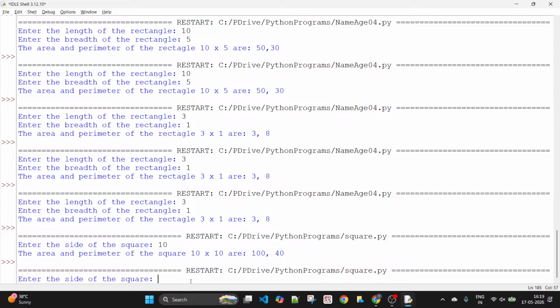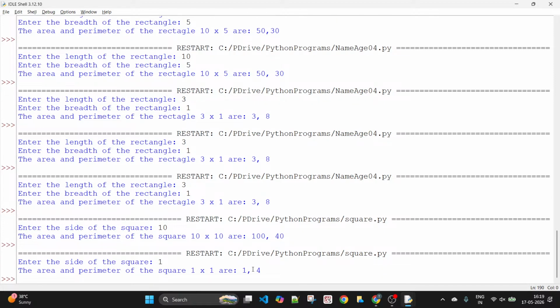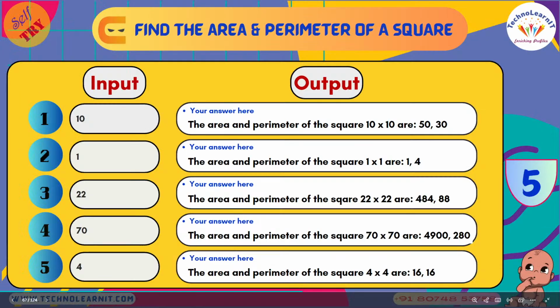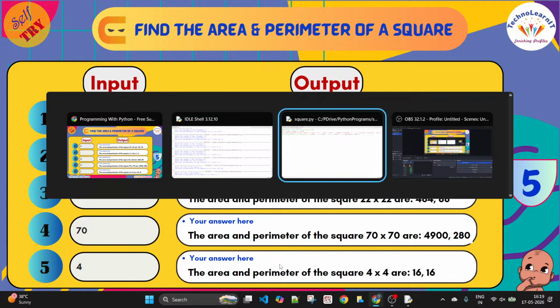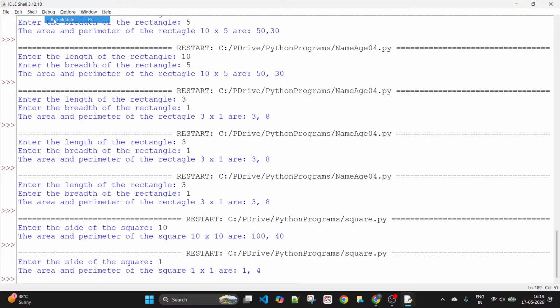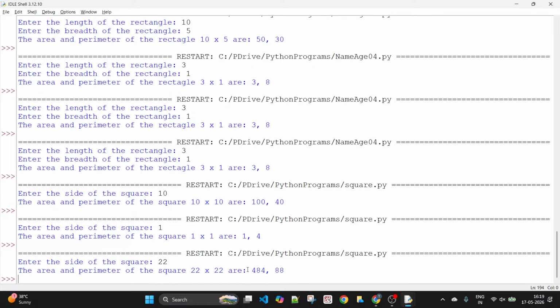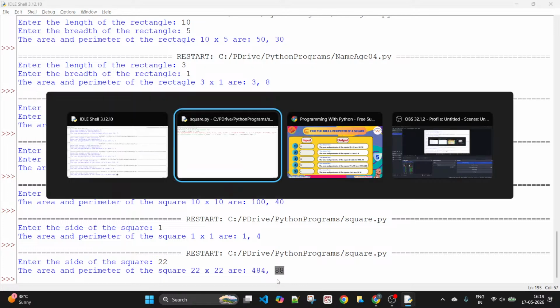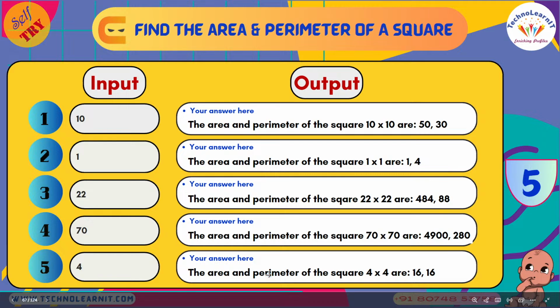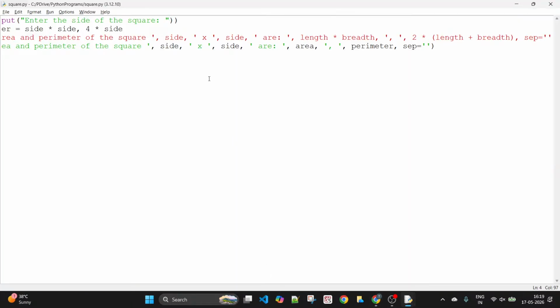So second example of input. When the input is 1, the area should be 1 and the perimeter is 4, and that is what you can see in the output as well. The second example makes sense. Similarly, the third one, I'll run the same program once again. This is an interactive program. As you can see, 22 is the input, 484 and 88. So yes, you have achieved this, and you can test the rest of the cases. You can test your program with the rest of the input and make sure it works well.